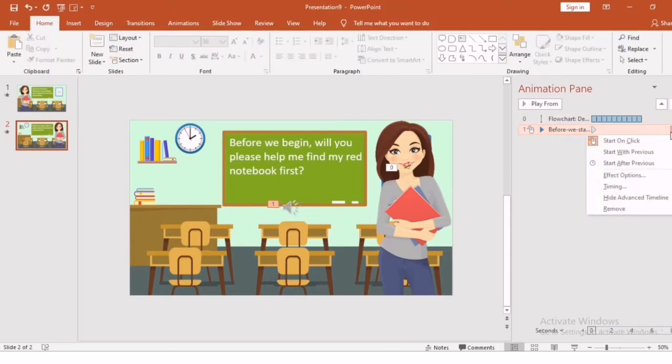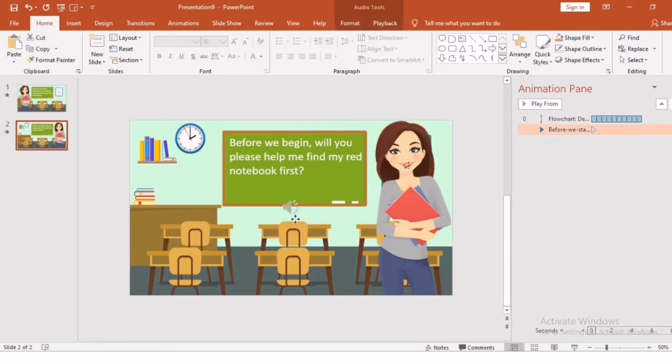Now let's click the black arrow down. Let's click start with previews so that the movement of the mouth and the audio will play at the same time. Okay, so let us check if the opening of the mouth is synced with our dialogue, so we can play it again in the animation pane. Click play from.